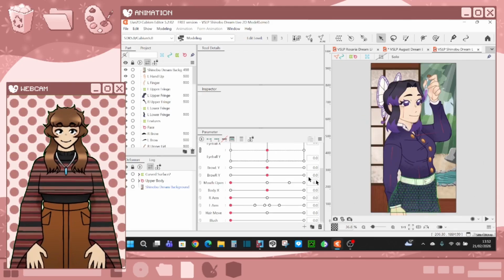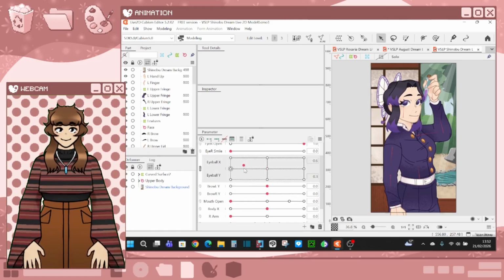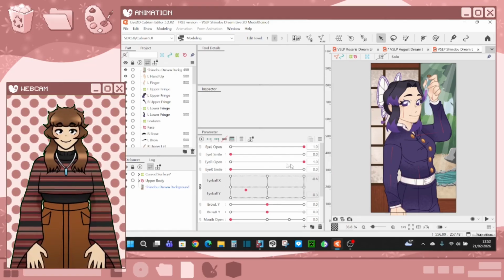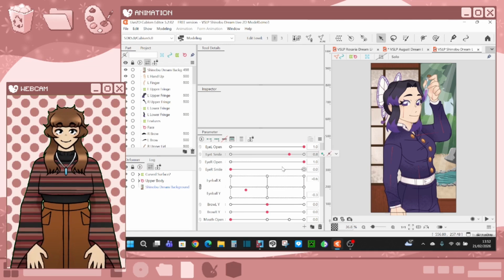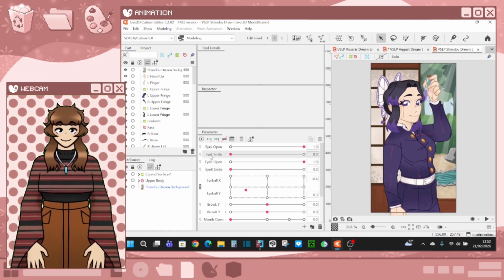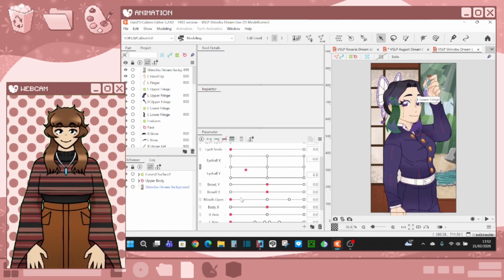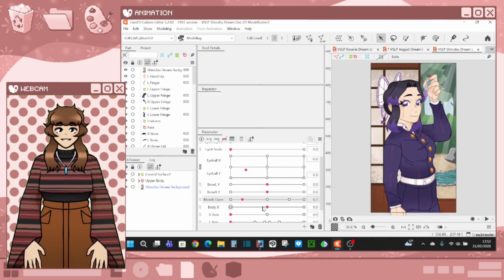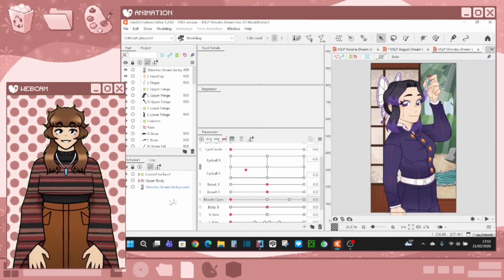Shinobu? Oops. I did not mean to do that. She also has the smile parameters on her as well. And I have the mouth open as well on her. So surprise and a smile.